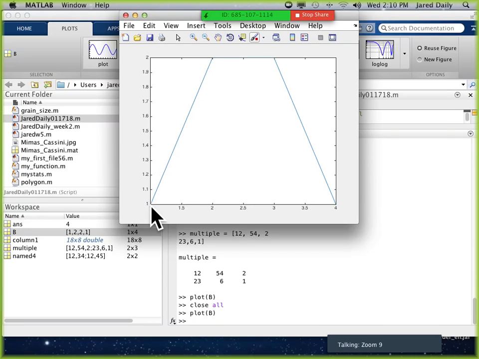So it goes from 1, 1 to 2, 2, to 3, 2, to 4, 1, right? So it's still 1, 2, 3, 4 on the x-axis. Those are my columns, but my values are 1, 2, 2, 1. So it changes the shape of that plot.